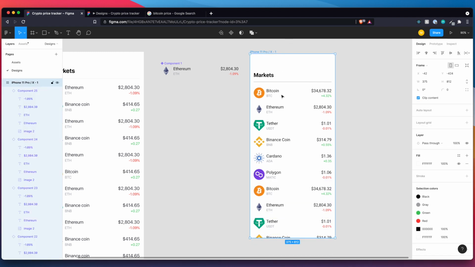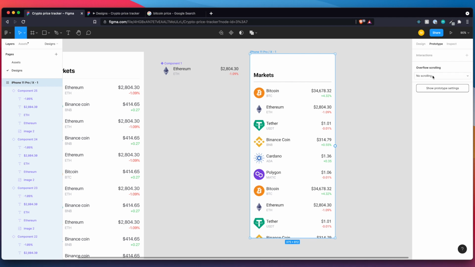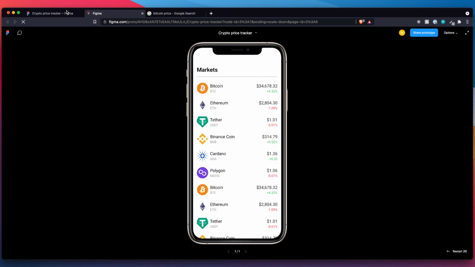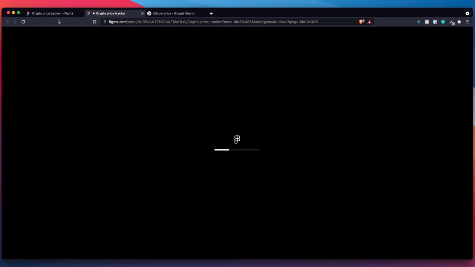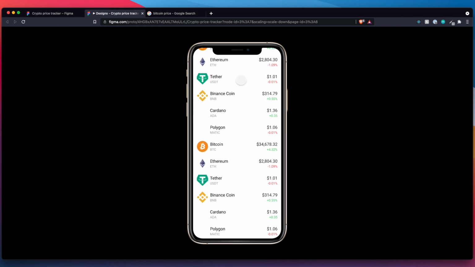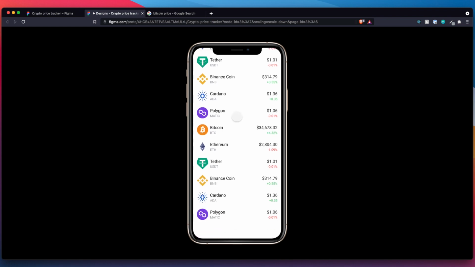Now we could click our frame, click prototype up here, and overflow scrolling, we'll set it to vertical scrolling. That way, now if we go ahead and click play on that frame, it's gonna load, and now we could scroll and we see that everything loads properly, and we have 2 of every coin. Cool.